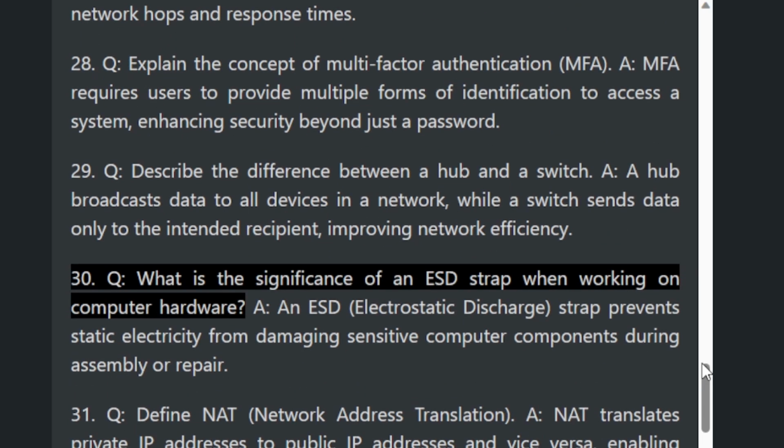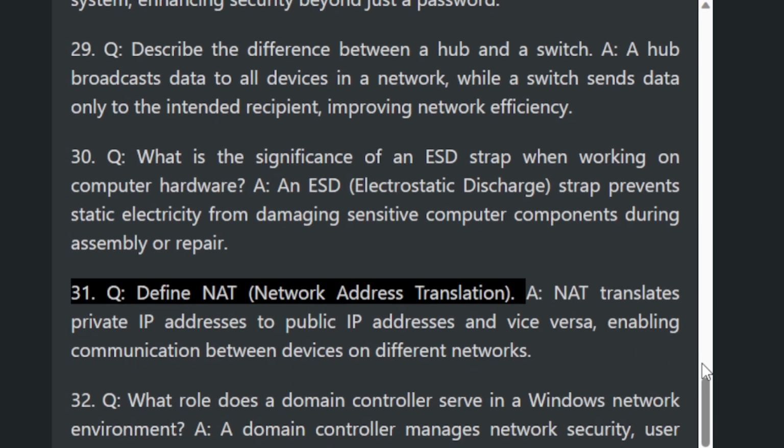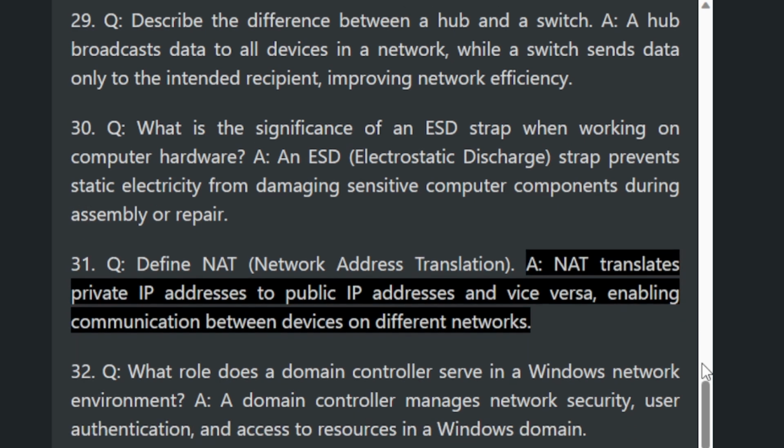30. Question: what is the significance of an ESD strap when working on computer hardware? A. An ESD, electrostatic discharge, strap prevents static electricity from damaging sensitive computer components during assembly or repair. 31. Question: define NAT, network address translation. A. NAT translates private IP addresses to public IP addresses and vice versa, enabling communication between devices on different networks.